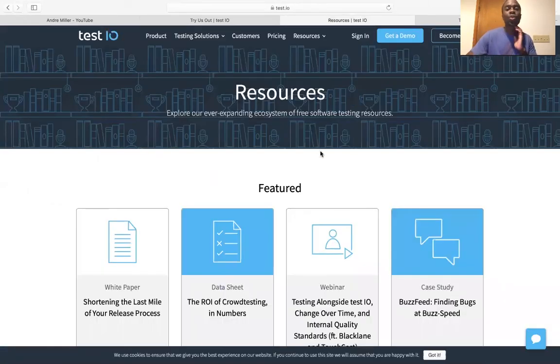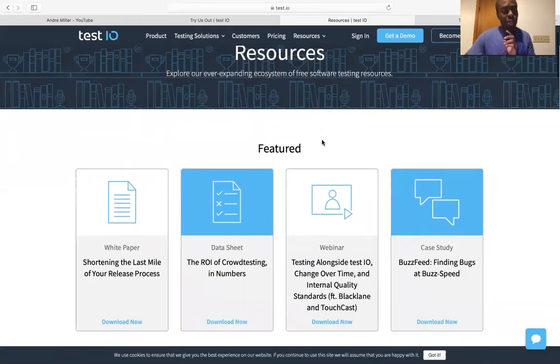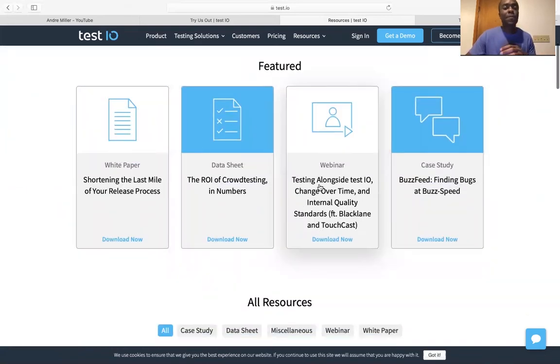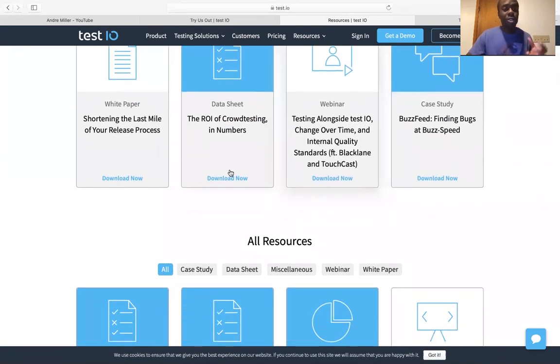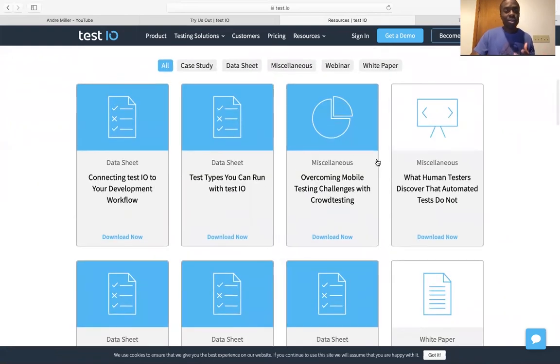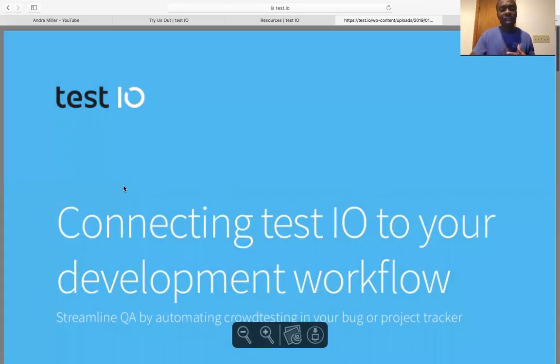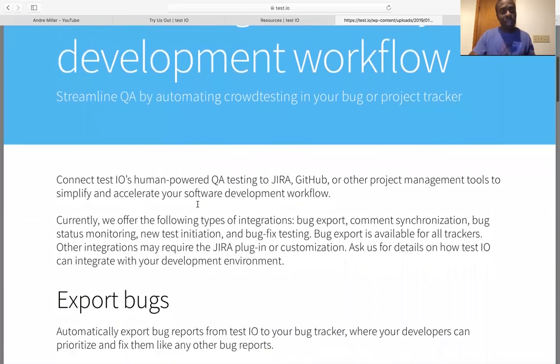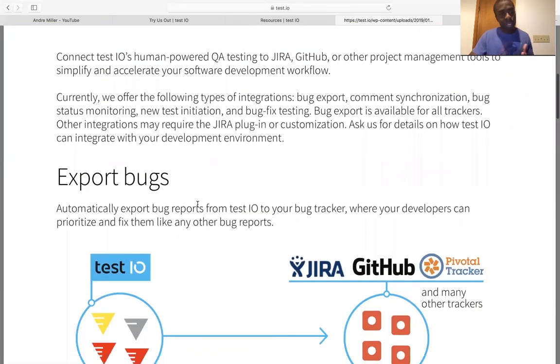Now over to the resources area that I mentioned earlier. Here are some of the features like white paper, data sheet, webinar, case study. You can get $50 just by testing these. Once you download them, you will have them. You have case study, miscellaneous, webinar sheets. All the resources are down here. If you click on where it says download, connecting test to your developer worksheet, you can come through here and read it.